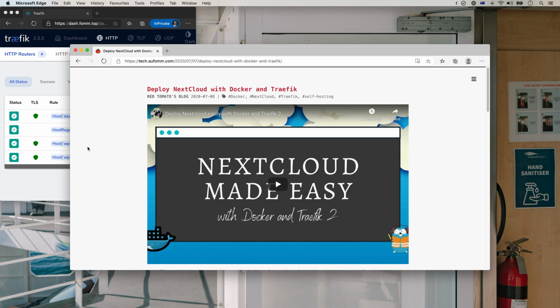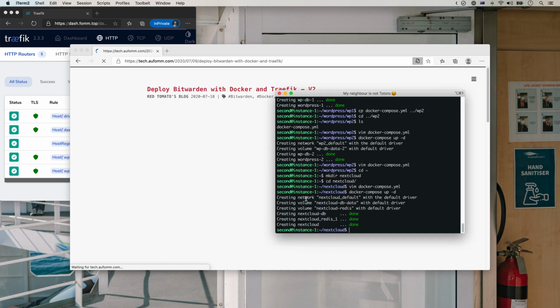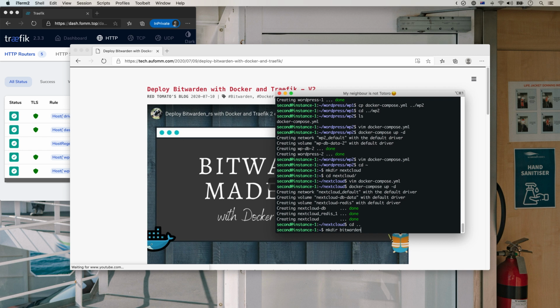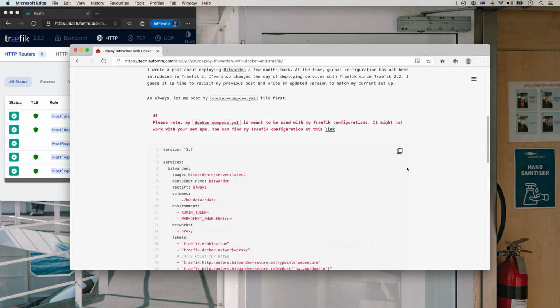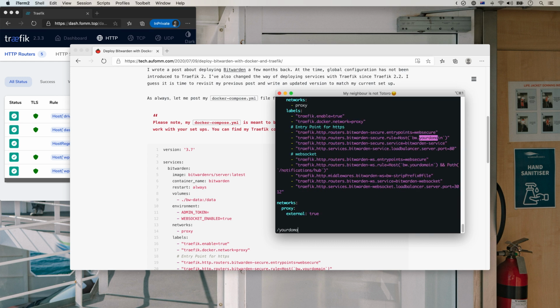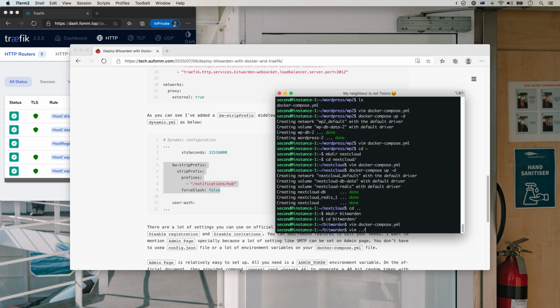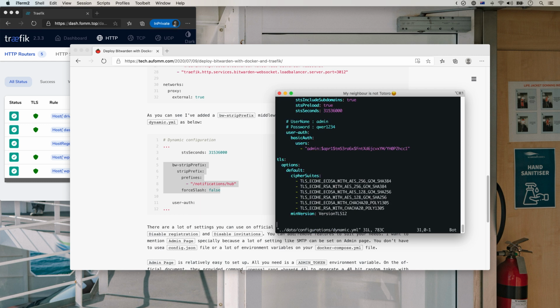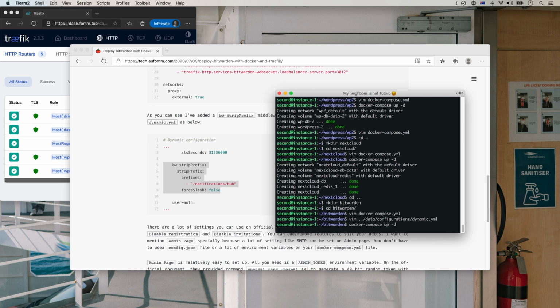Yep, that's it. And next I'm going to deploy Bitwarden. Bitwarden here. Okay, same thing, copy, paste, change your domain. I should probably use the substitute, it's easier. Yep, well done. There is one thing we need to add, which is a middleware used by Bitwarden's WebSockets, which we just added to our dynamic configuration here. Done. All right, so we just leave it.